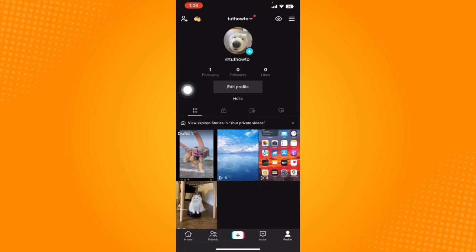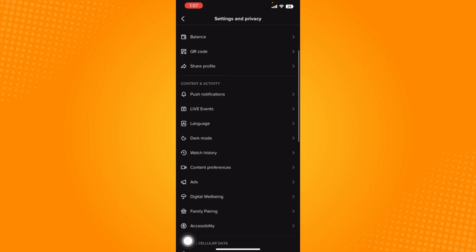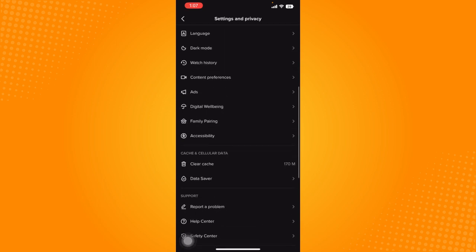And if you have ensured that your Wi-Fi or mobile data is working, the next thing that we're going to do is to go to our settings by clicking on this 3-bar line at the top right corner. Click on settings and privacy. Let's scroll down a bit, and under cache and cellular data, we're going to clear the cache. So hopefully this will also help on fixing this issue. So just click on clear cache and that will clear your cache.